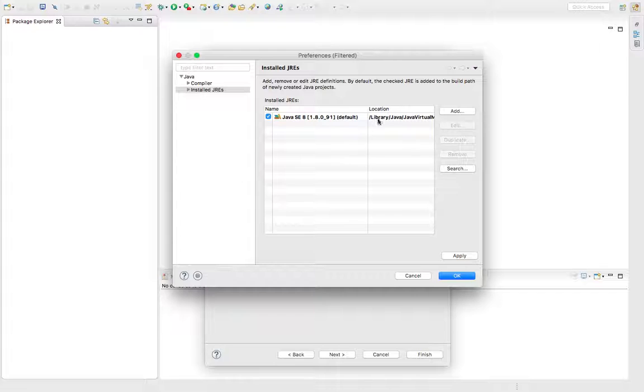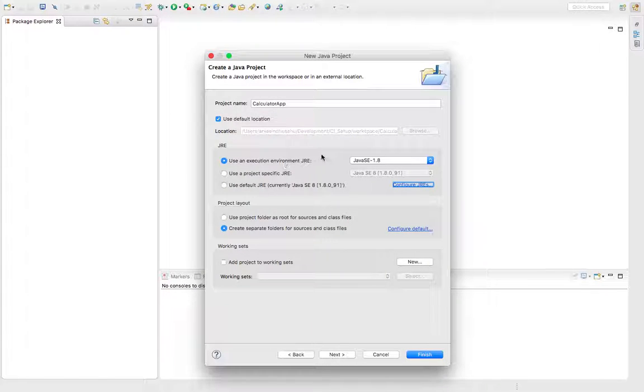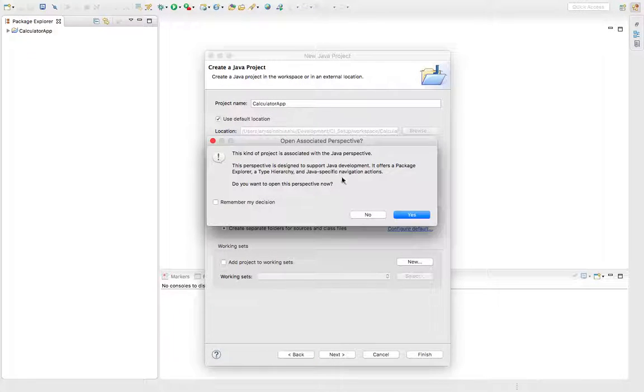I have a JDK installed and a JRE already running, so I'm not going to add one. Now you have the execution environment, JavaSE-1.8. What it does is compile your code using the Java 1.8 compiler, so it will create .class files which are specific to Java 1.8. Now we don't need to change anything. Let's keep them as they are and click Finish. Once I have clicked Finish, it asks whether I want to switch my perspective.